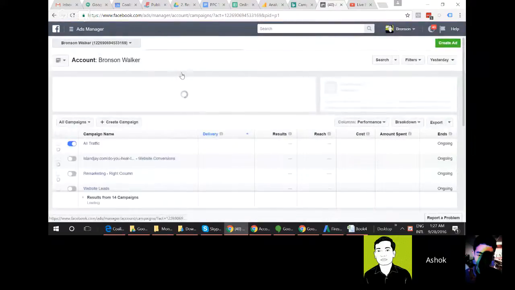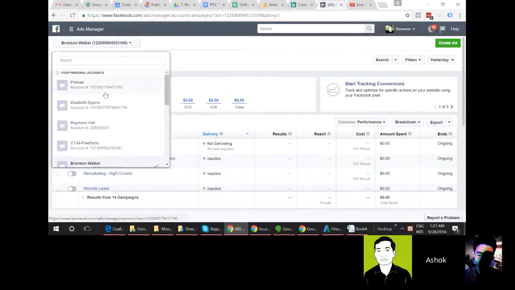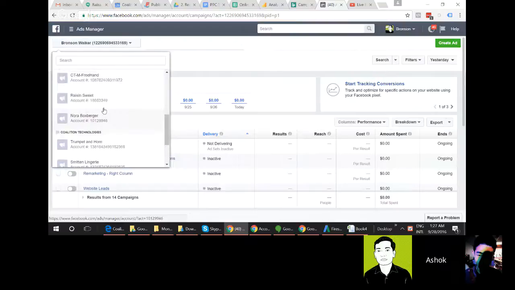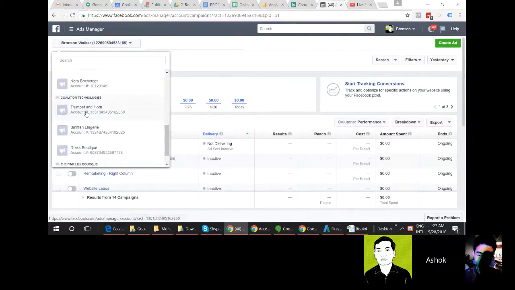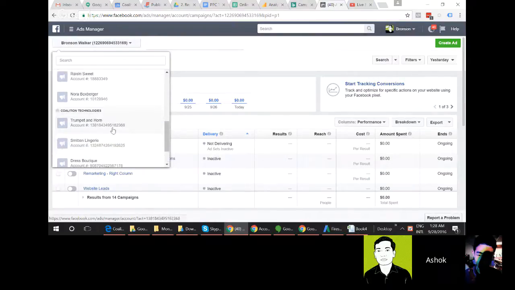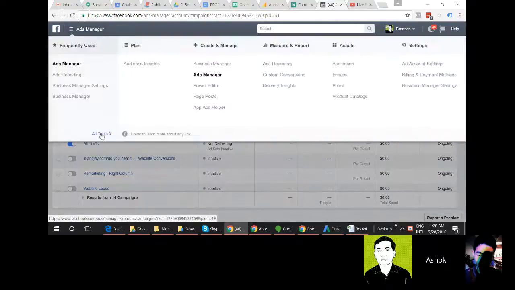Ad Manager is kind of an MCC dashboard where you will find all of your accounts. You can see we have different accounts here. By the way, these are inactive accounts, but the active accounts are Trumpet and Horn, Dress Boutique, for which we recently set up a Facebook account, and this one is Pink Lily. So in order to have Atlanta Light Bulbs come here, we need to do some initial setup work.